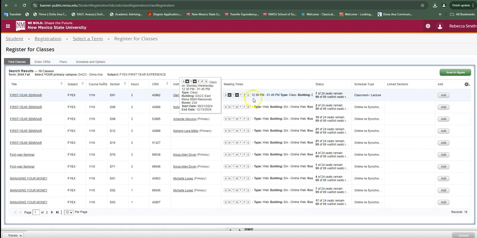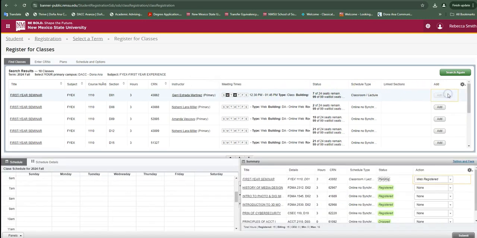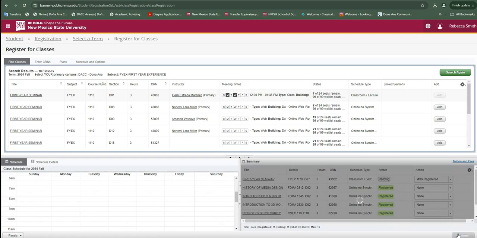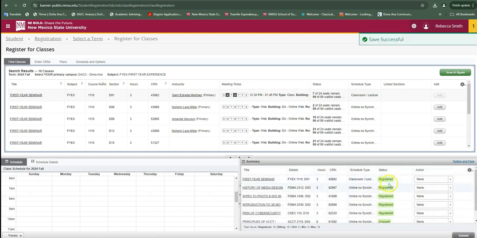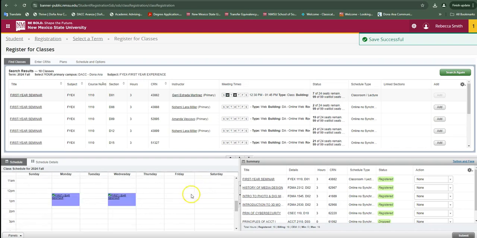If you find a class you want to add, you'll just click the Add button over here, and then it pops up in your summary in the bottom right corner. So pay attention to the status. Right now it says pending. And so once we hit the Submit button, it changes to registered. So I'm now registered for this class. And if you look here on the left side, it will show you a preview of your schedule. That's the in-person class, and it's showing up here on the little calendar view.